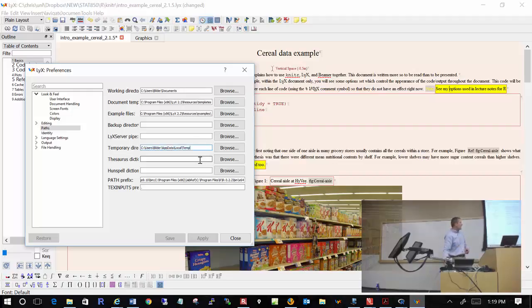Now, what we're interested in, though, is this right here, path prefix. And I know it's extremely small, but I do have it in the notes. And this is where LIX looks for external software. So, for example, I know it's hard to see, but there's a reference to the location of Python. There's a reference to the location of Perl. LIX uses these for its actual program to get everything working.